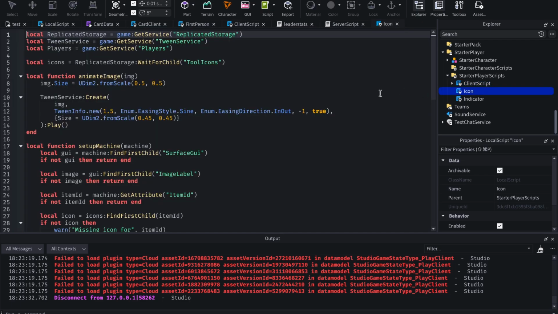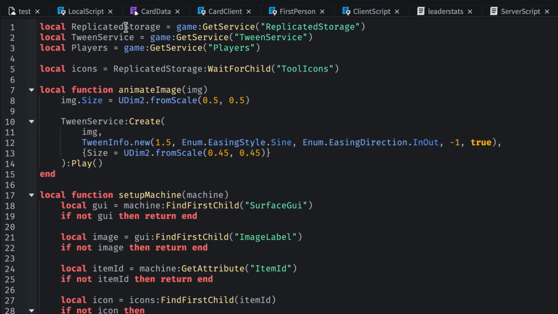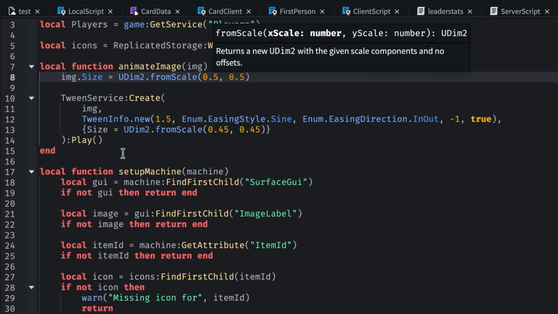Oh yeah, there's another thing I forgot. There's also an icon script. I'm going to make this as short as possible since this script is also short. So we got ReplicatedStorage, TweenService, and Players. We're going to be getting the icons, which we got from ReplicatedStorage, and then we're going to be animating the image, which we got from the TweenService, and we're going to be using this image size at our default one first. So make sure the size of your image is the default, which I set to 0.5, 0.5. You can play around with this image, but this is what I set.